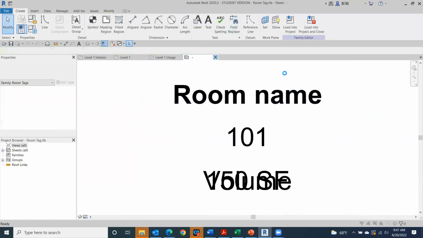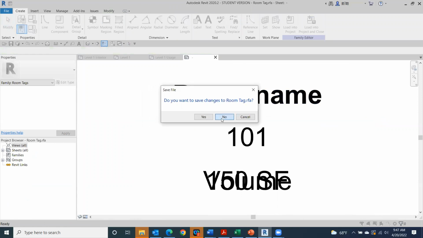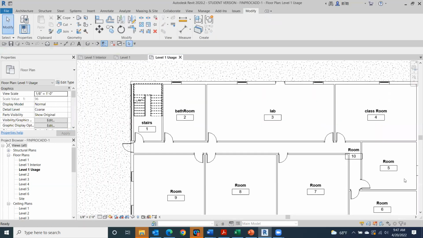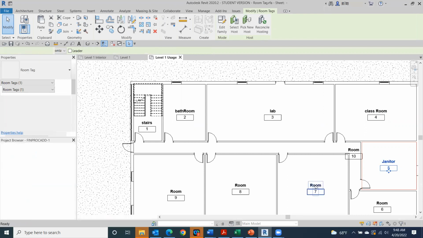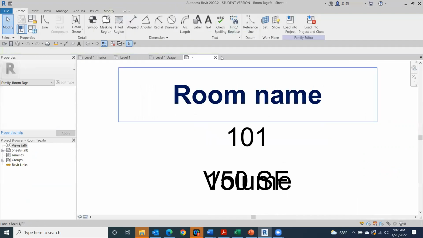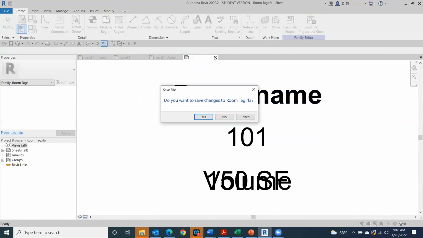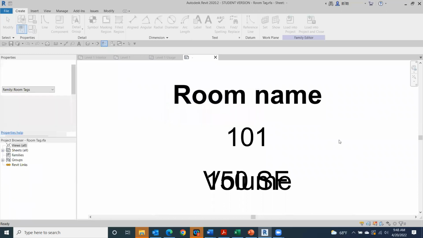Oop, I'm a little too far. Let's cancel back out of that. No, I don't want any changes. Too many clicks again. Cancel out of that. No changes.